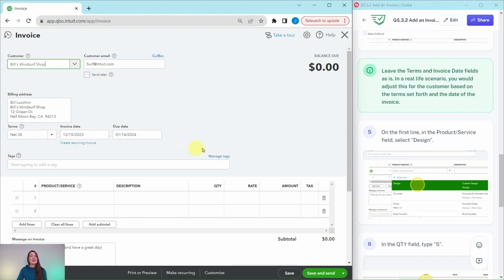Now we're going to leave the terms, which is right here, and the invoice date fields as is. In a real life scenario, you want to adjust this for the customer based on the terms set forth and then the date of the invoice. So those are really, really important, but just know that for this exercise, we're just going to leave those as is.